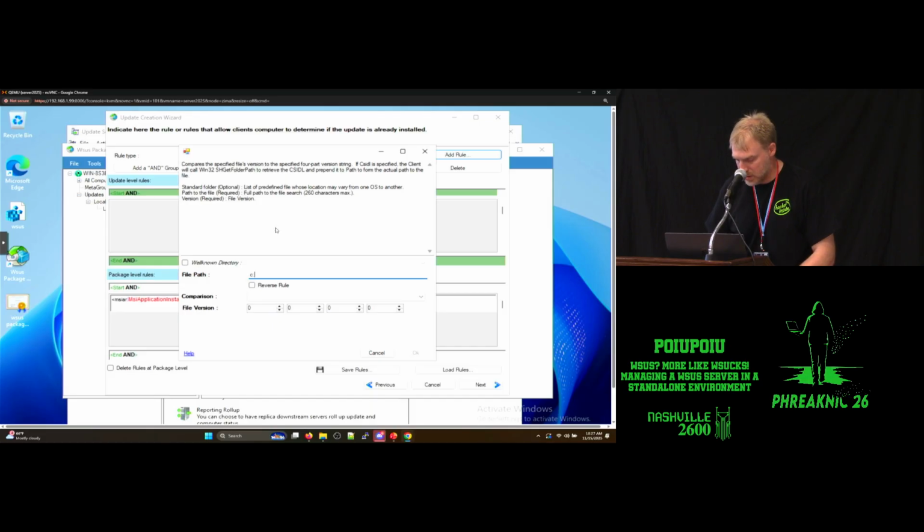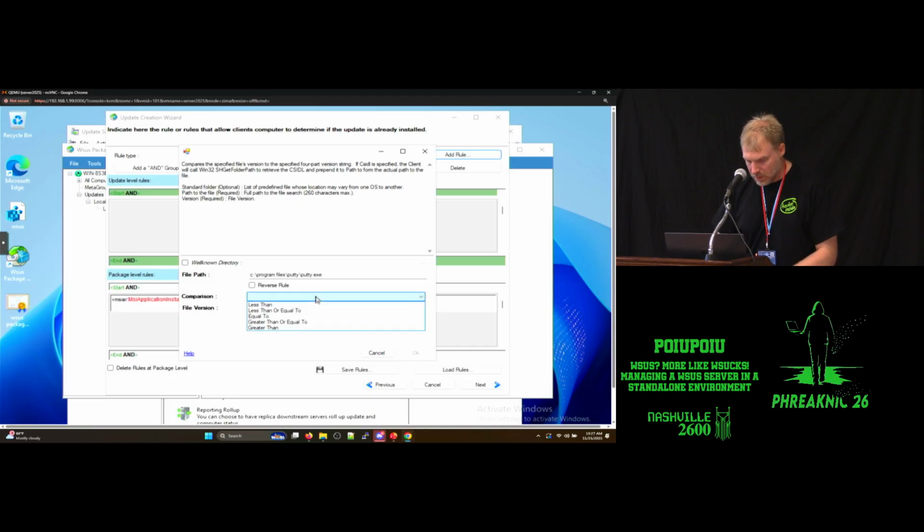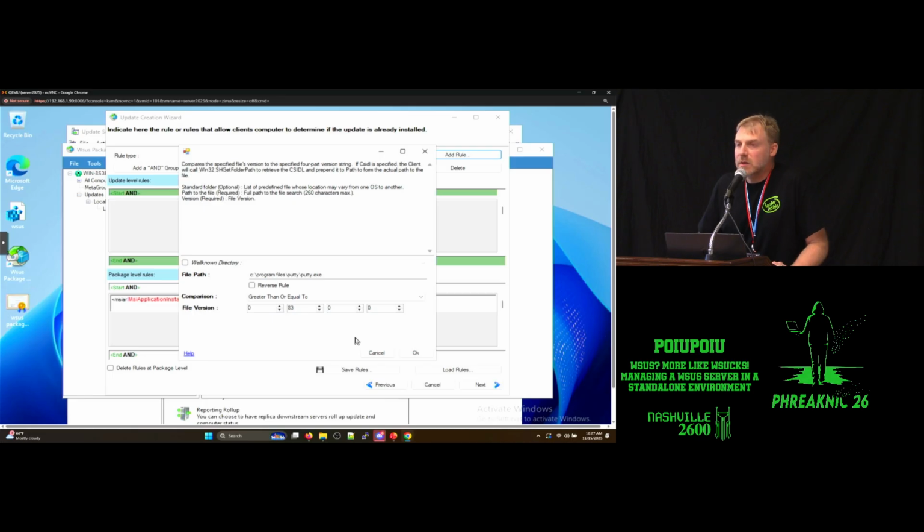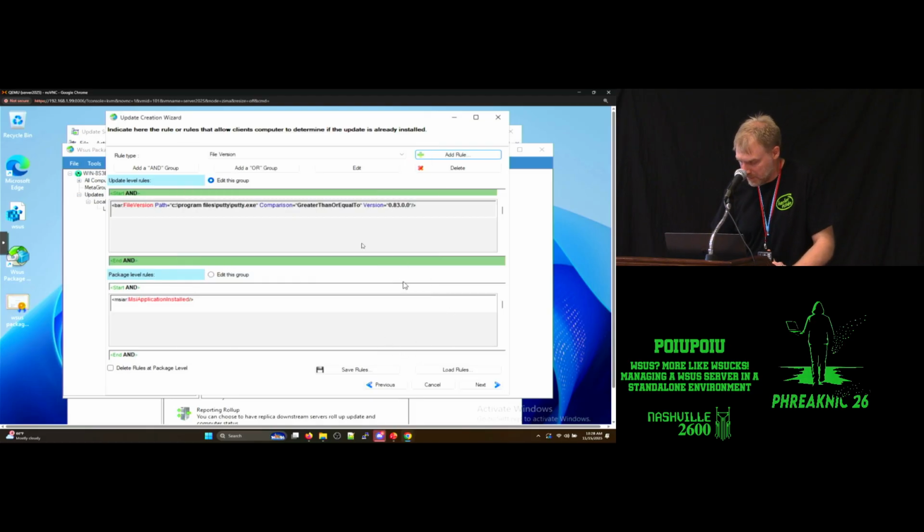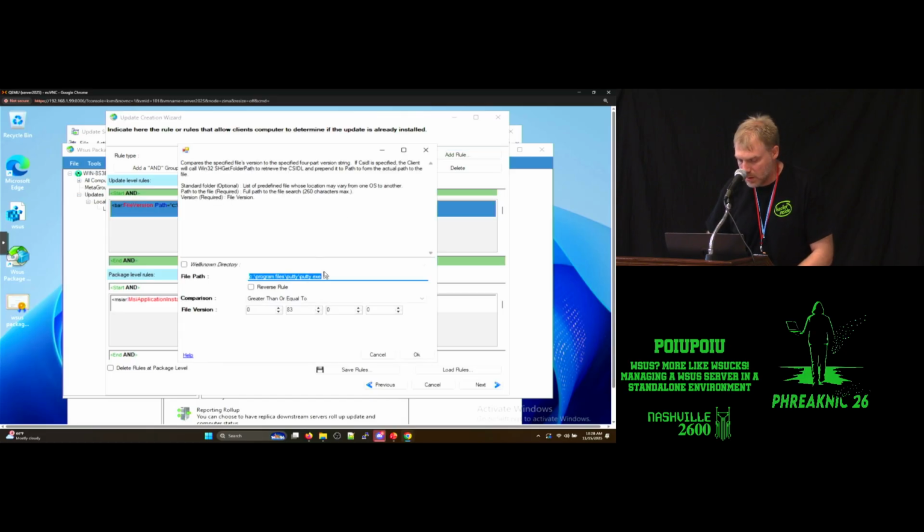The file path is C:/program files, putty.exe. It's just the path to the executable. And we can say our file version, if we want to check and see if this is installed, is 0.83, and say if it's greater than or equal to. This is the rule that says, does this update need to be installed? Okay, cool. I'm going to copy that path real quick.